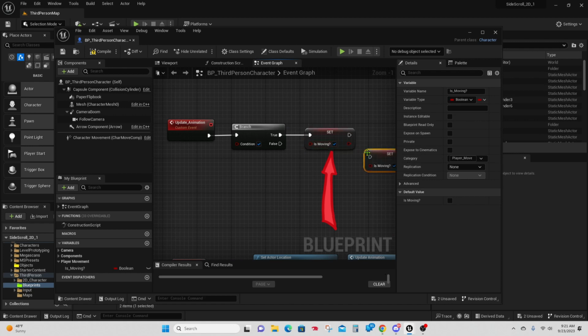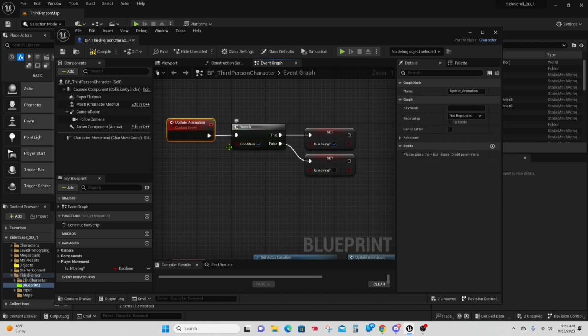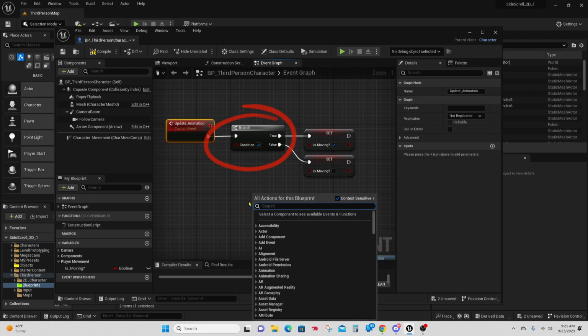Then if we press Control D, we can duplicate that node, and we can pull down another one and set that. And this one will be a negative. Because if it's false, it's not moving, then it'll be negative or untrue. Now we need to set the input for this branch. How do we get our condition in there? And we need to build that next.